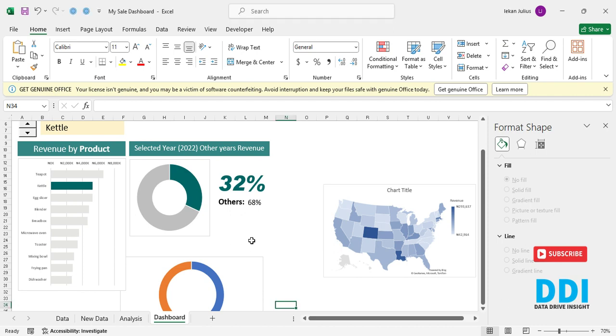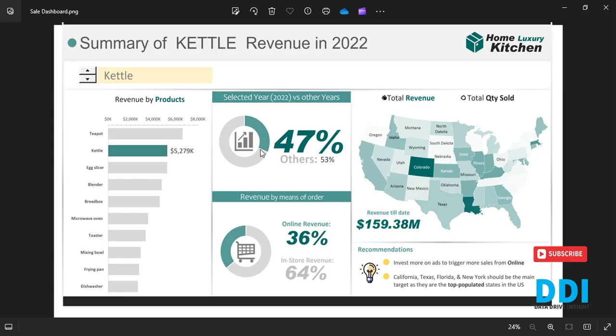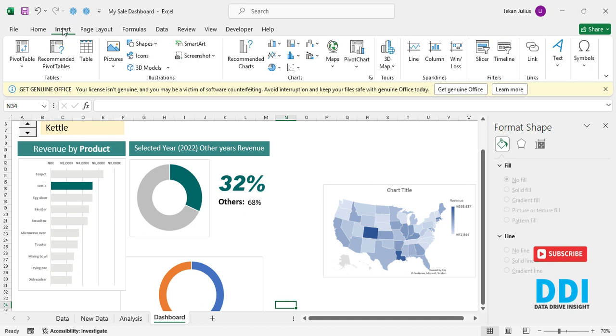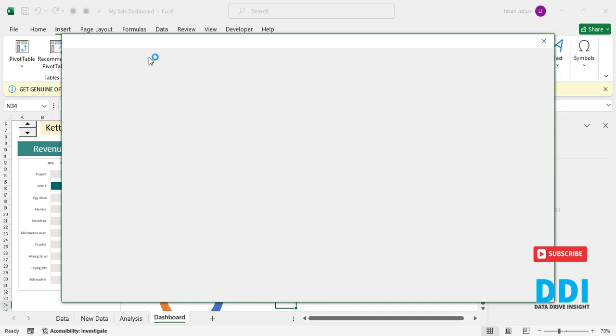Before we work on the second one, you can see there is a symbol inside the donut chart. How can we do this? Take note, for you to have access to this, you have to be using the recent version of Microsoft Office. Come to the Insert tab, then you should see something related to icons. Click on the icon button.